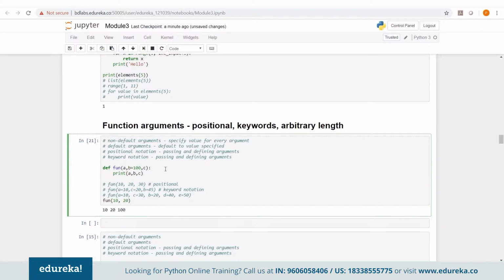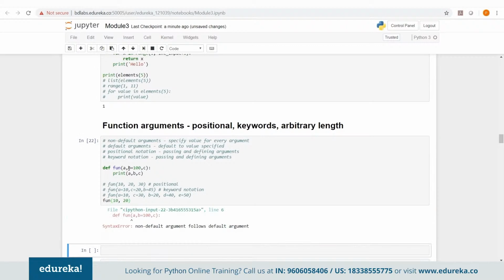That means value to be specified. So does that mean when we pass 10 and 20 values, 10 will get assigned to A and 20 will get assigned to C and B will take its default value? Let's see this. This will fail. So when it comes to function specification, it mandates that we follow this order.